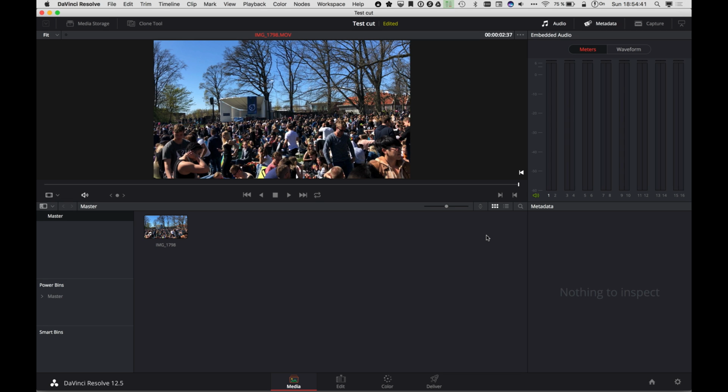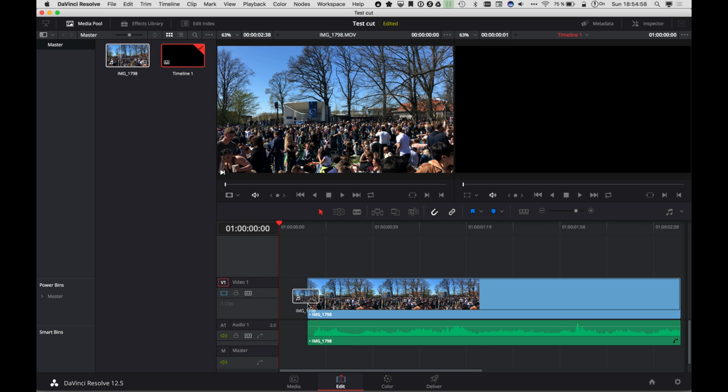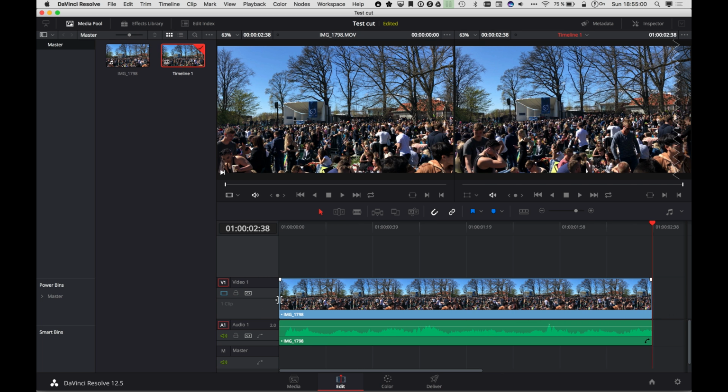I'm going to show you a quick overview of how to split a video in DaVinci Resolve. So I assume you have imported your clip. So let's go to the edit view and just drag the imported clip into the timeline here.